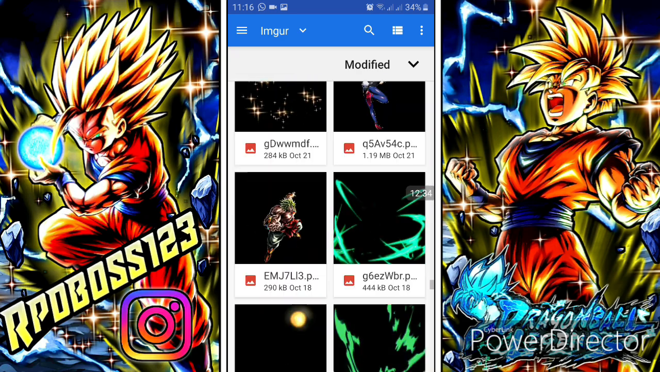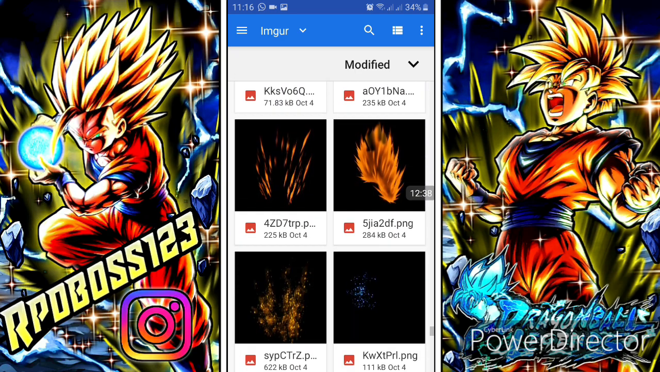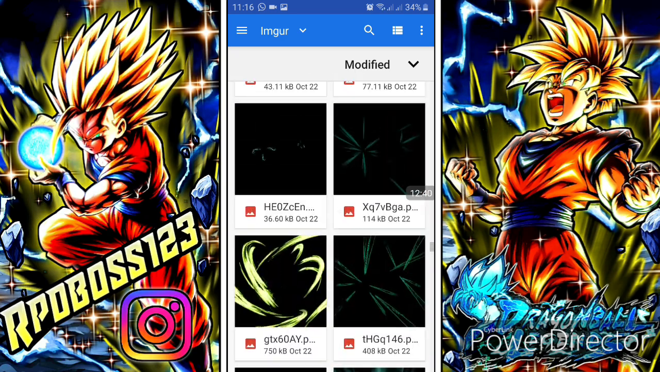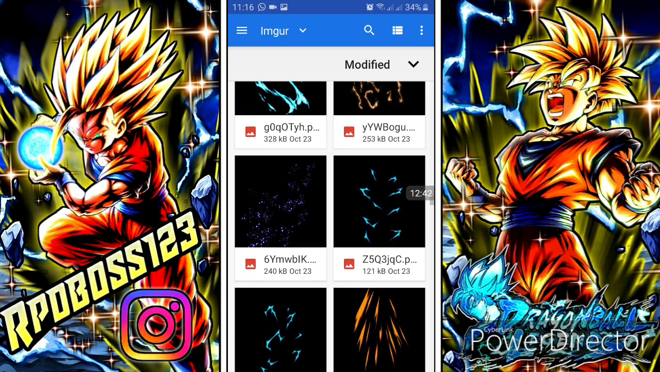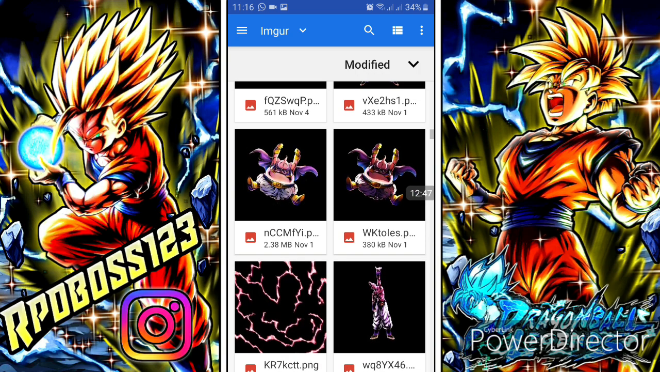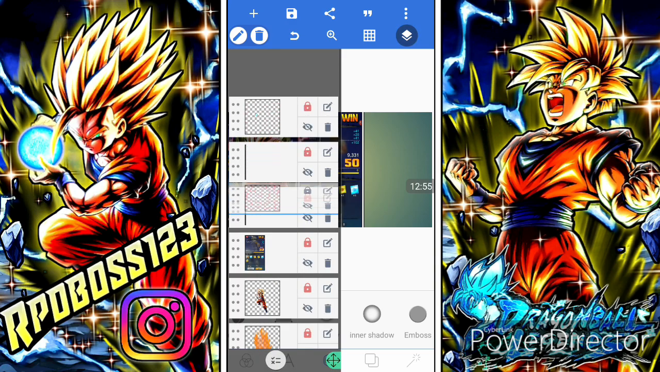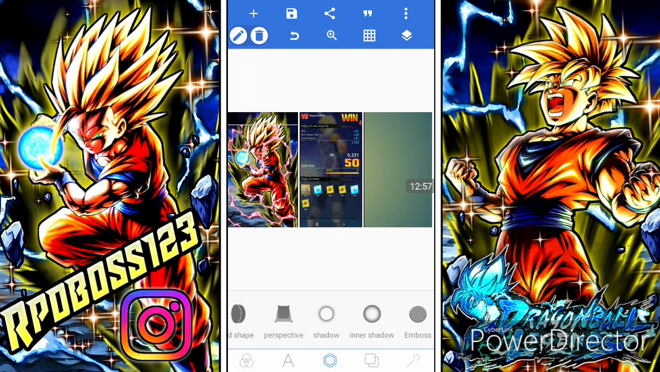Let's get some lightning. Alright, let's see. I can use this one up here. Where is it? This one. Let me see how this looks. I think that's a bit much. Yeah, that is a bit much, but let me just see how it looks in a different color.